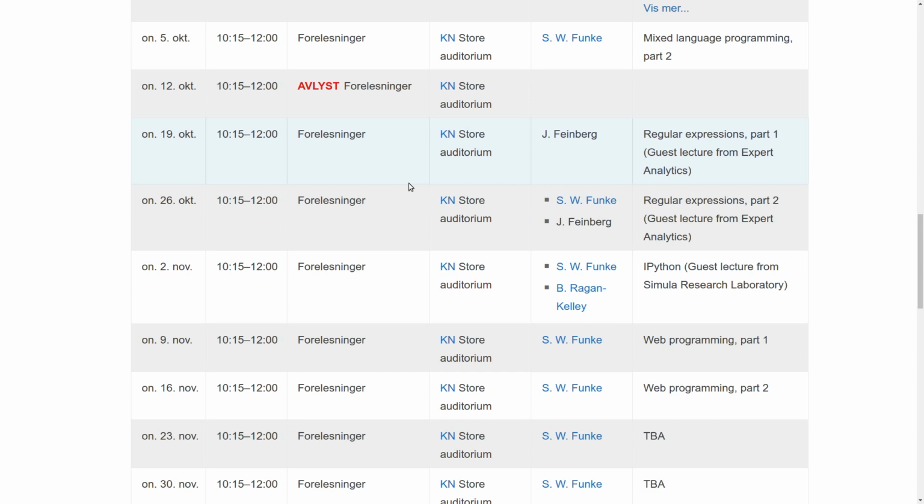And then on the 2nd of November, we have Benjamin Ragan Kelly visiting. He's one of the core IPython developers. So you know the tool that I'm using when I present? This is called IPython Notebook, or Jupyter Notebook nowadays. And also IPython, which I mentioned before, this interactive Python shell. So he's very much at the core of the IPython Jupyter, or IPython Notebook tools. He will give a guest lecture on IPython and will tell us about all the tips, tricks and cool things that you can do with IPython. So hopefully that'll be interesting to everyone.